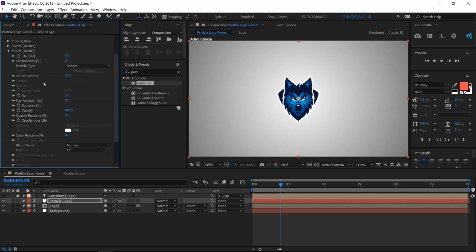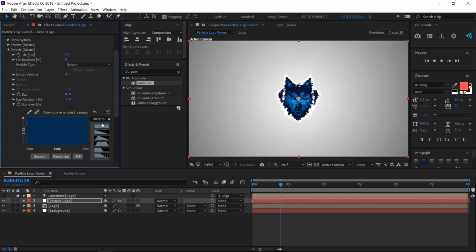Open Particle, and change Life to 7. Sphere Feather to 0. Size to 10. And Size Random to 35%. Open Size over Life and create a graph like this.